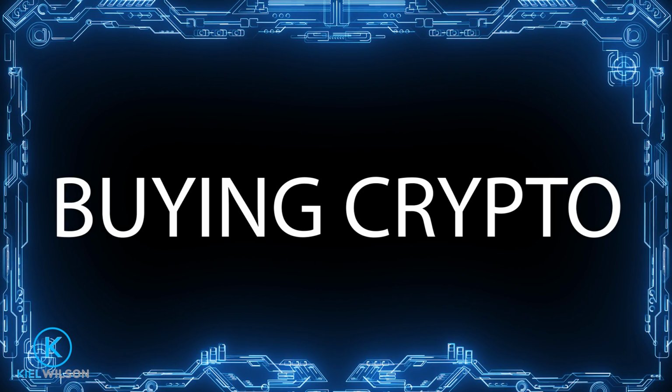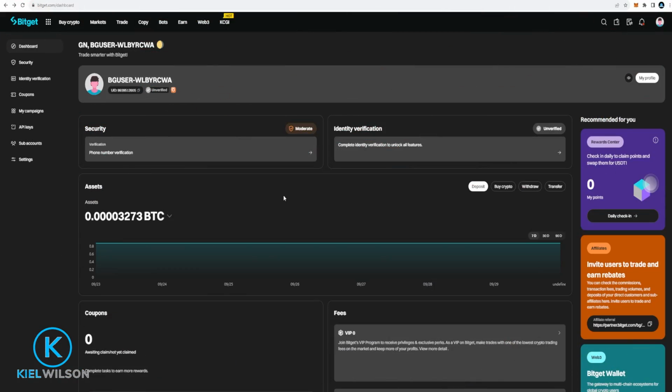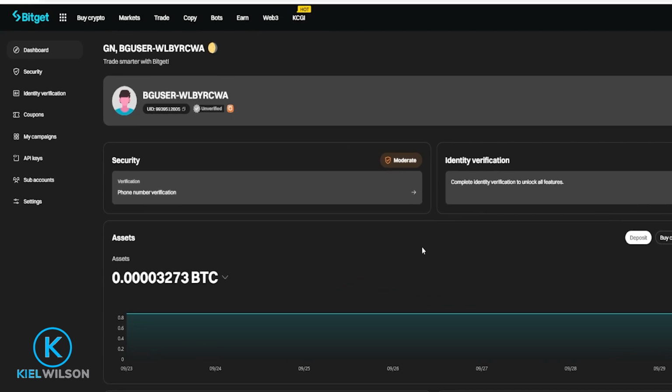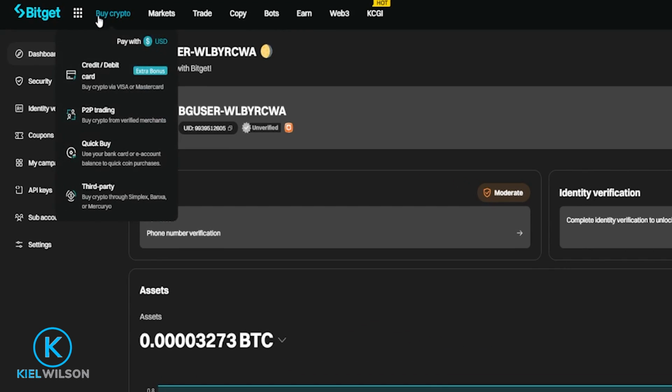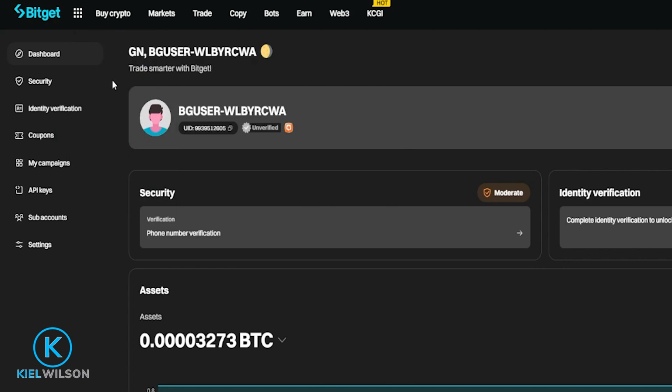If you'd like to buy some crypto using fiat, you'll find all your fiat purchasing options right up here where it says buy crypto. You'll get a drop-down menu with the different options that you can use to buy crypto using fiat. Simply click on the option that you wish to use. I'll go ahead and click here on credit and debit.